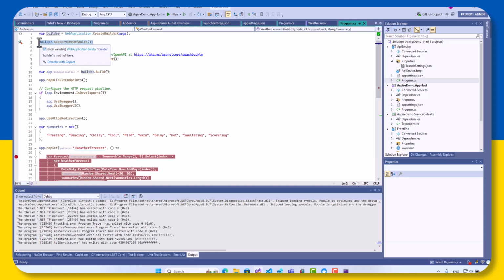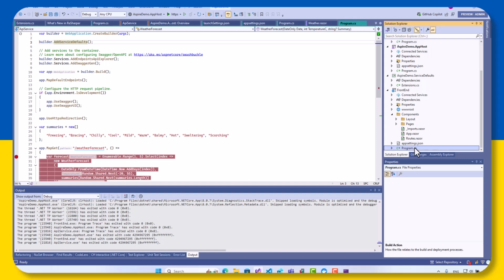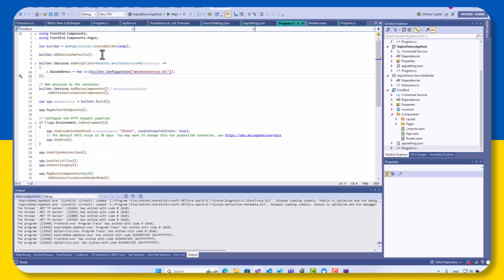So you can see that .NET Aspire updated your Program.cs file for API service and added AddServiceDefaults, and the same applied for the front-end project, which also got AddServiceDefaults for you. That's great. And let's, for example, add caching for our HTTP response for our API service.